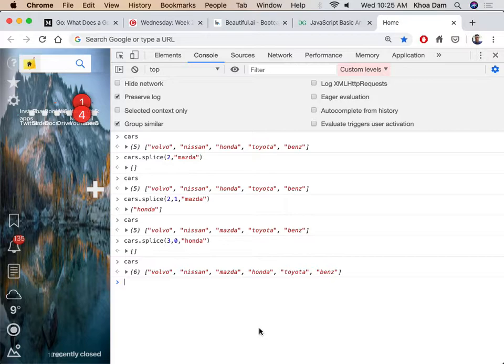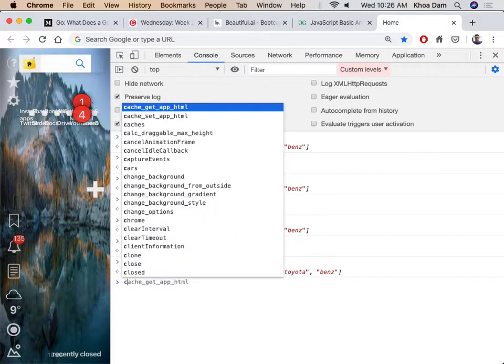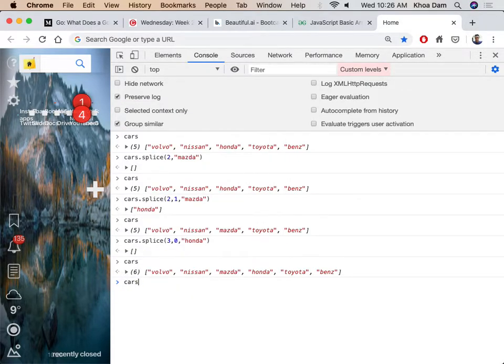Honda and Toyota. Yeah, and then add Subaru inside. Do you want to do it in one step or step by step? Step by step. Okay. I'm gonna remove which one again? Toyota and Benz or Honda? Honda and Toyota. 0, 1, 2, 3. 3 and 2. 3 and 2.